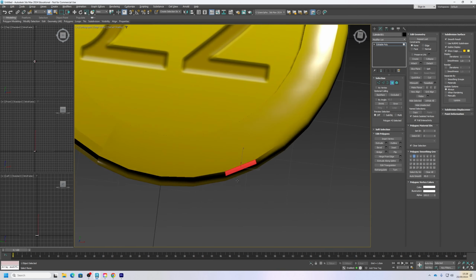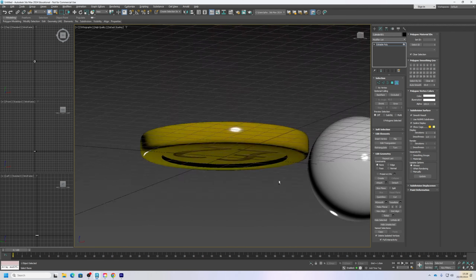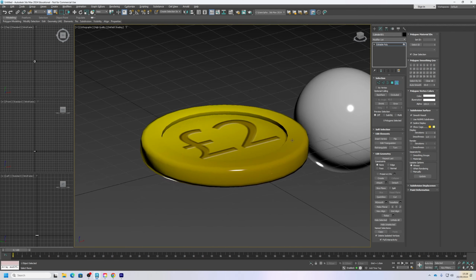All right. So what I'm going to do actually is select all of this, and I'm going to give it an auto smooth. And we saw the threshold for that was 55 degrees. So if I do that, that looks pretty good. And that's another way of doing it.